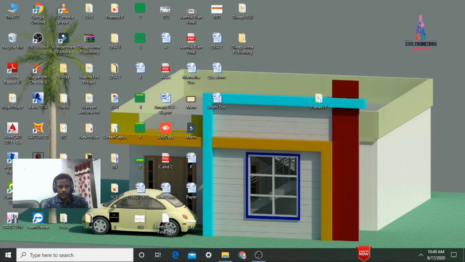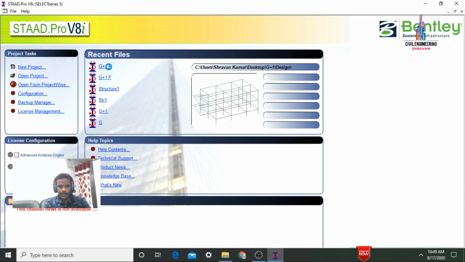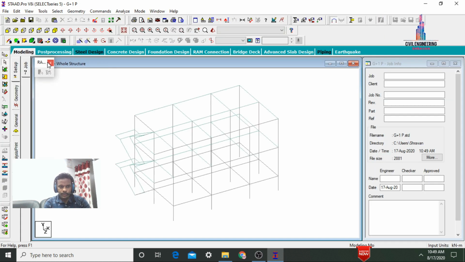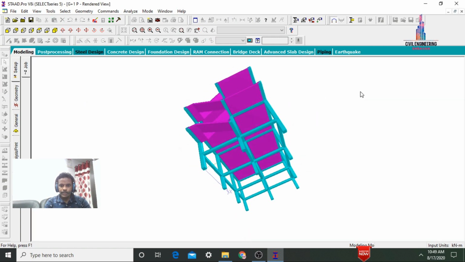Go to your StaadPro software and select your G+1P. So this is my model of G+1P. Initially I will show you this model in rendering view. Click on the rendering view option. So this is my rendering view for this structure.